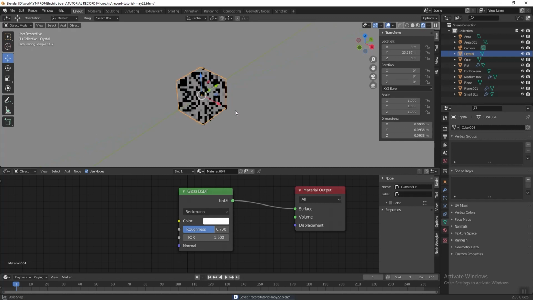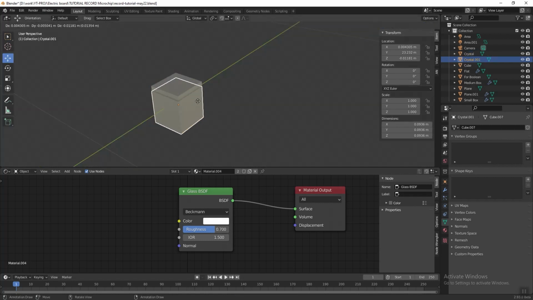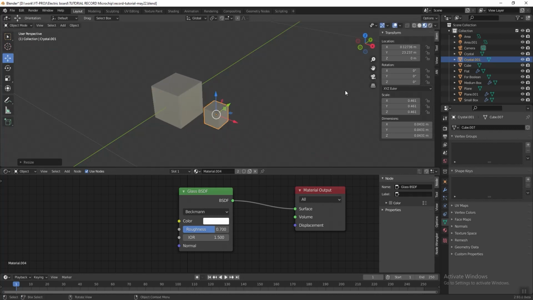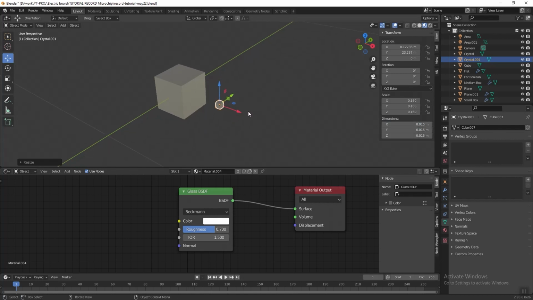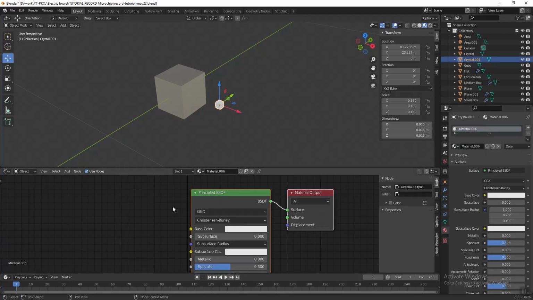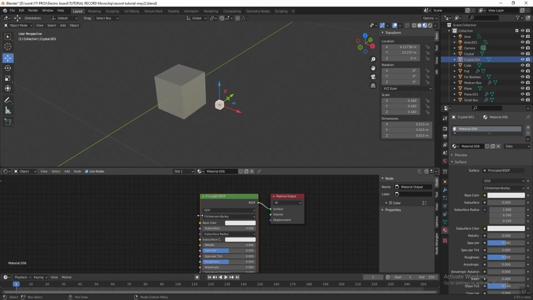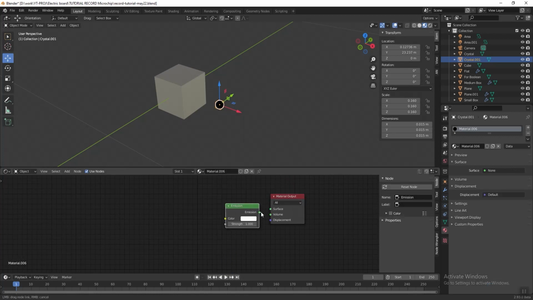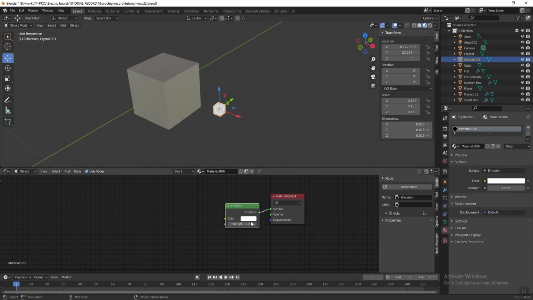And I want to add some lighting inside the crystal cube. So let's duplicate the cube and make it smaller. Change the dimension to 0.015. Delete the existing material and add a new material again. Delete the principled node and add an emission shader. Make it slightly brighter.